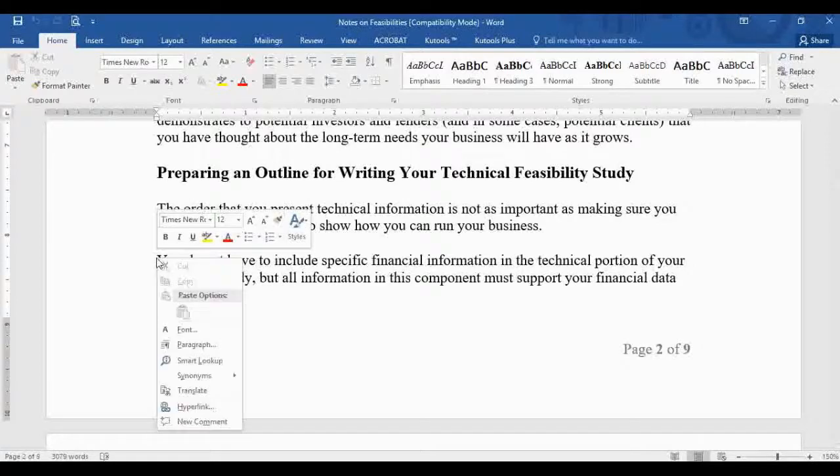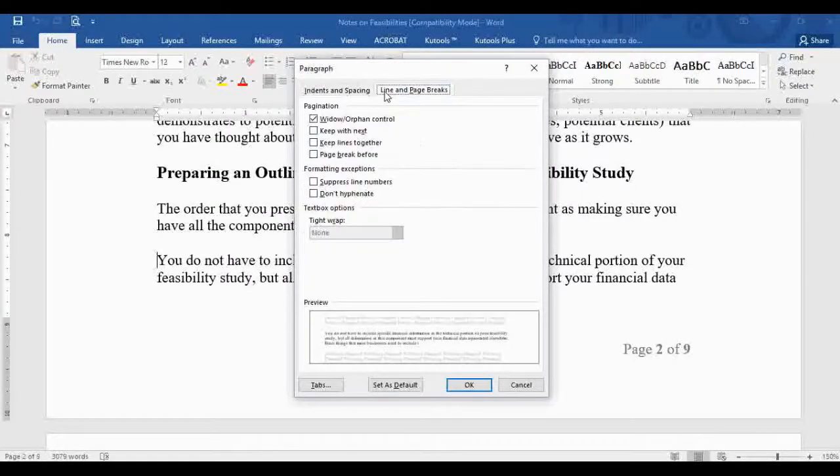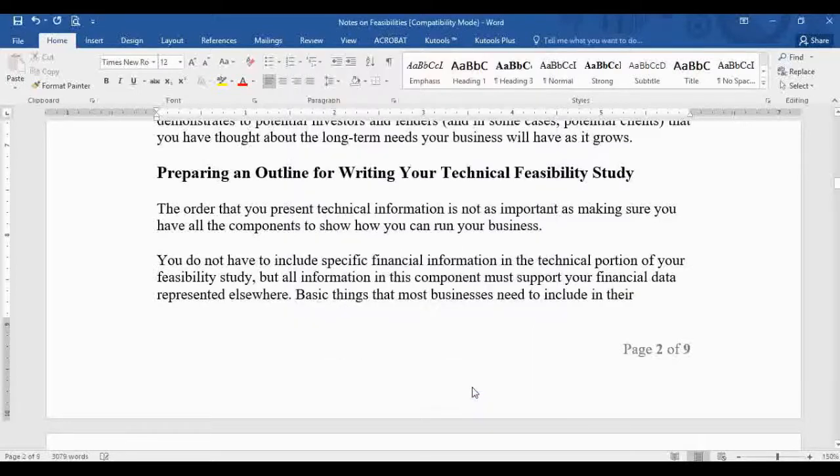Right click here, go to paragraph, then go to line and page break. Uncheck the option Widow or Orphan Control. When you uncheck this option, the gaps between the pages will automatically be adjusted.